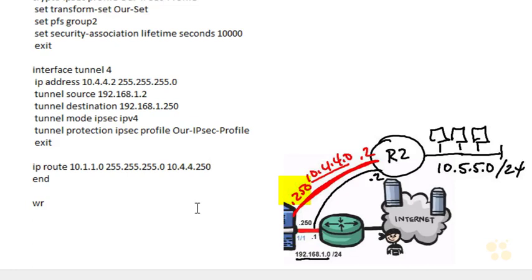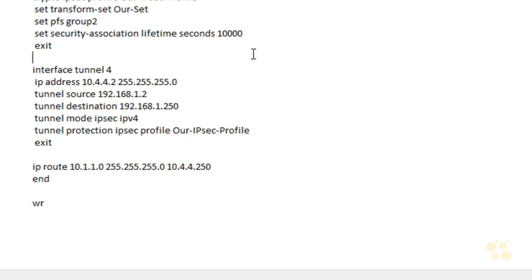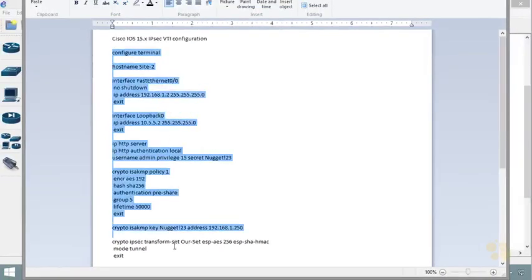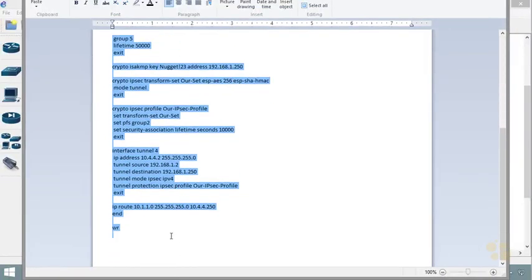And now this is part of the Nugget Lab files, and we're just going to paste this into the Cisco router to implement the configuration. So I'm going to take this entire config all the way from configure terminal, scrolling all the way down to the very bottom. The WR is a shortcut for saving the running config to the startup config. Let me right click on this, copy it, and we're going to paste this entire content into the router.